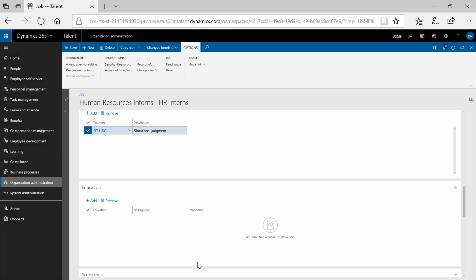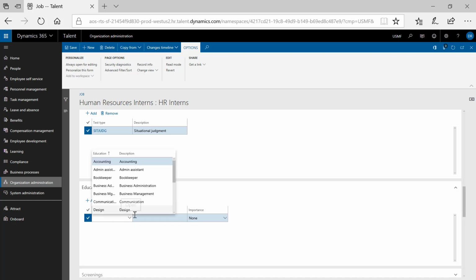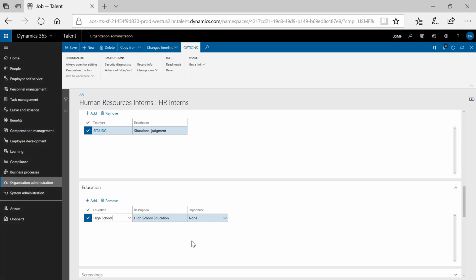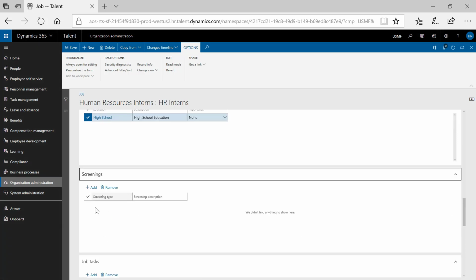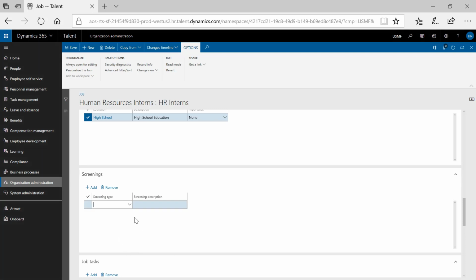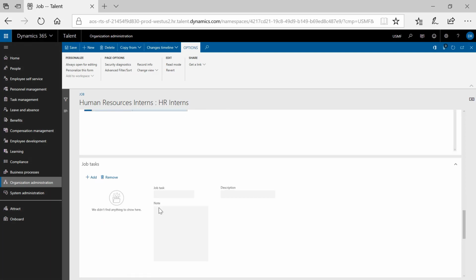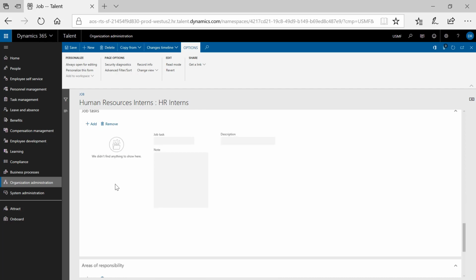And then in the education, let's say that we need them to have at least a high school education. So I'm going to click the drop down here. And we'll select high school education. So then we're going to click screenings, and we'll indicate that they need to take a drug test before employment. So we'll click the drop down here. Pre-employment drug screening is the option that we'll choose, and then we'll scroll down into job tasks.